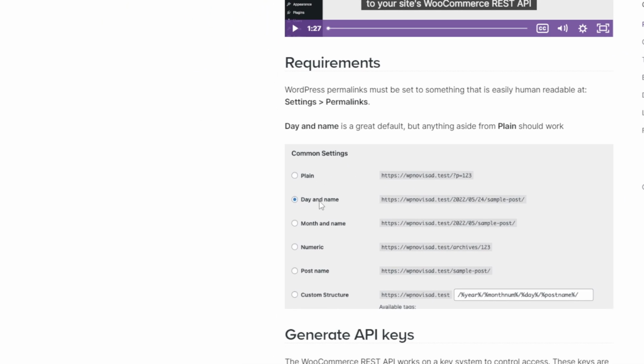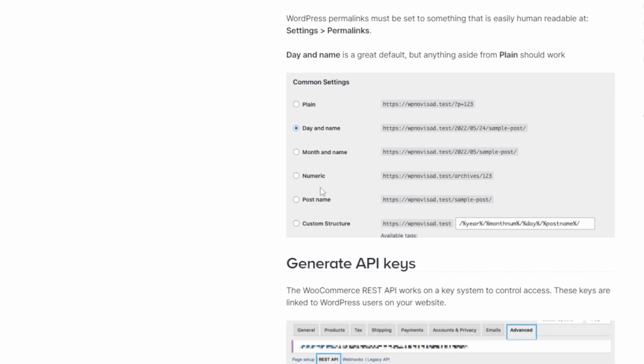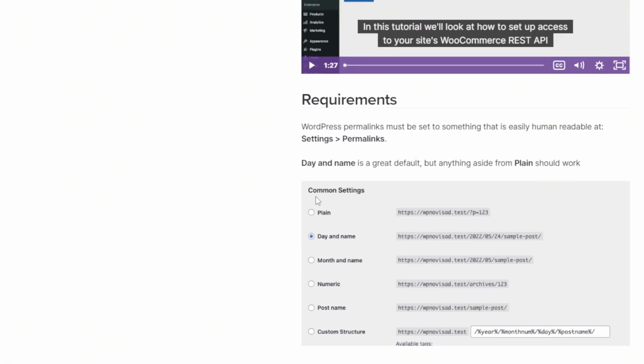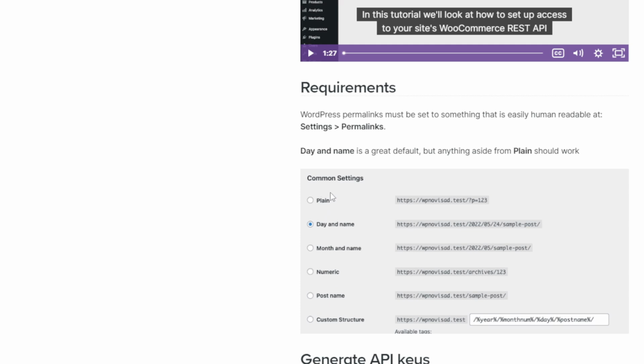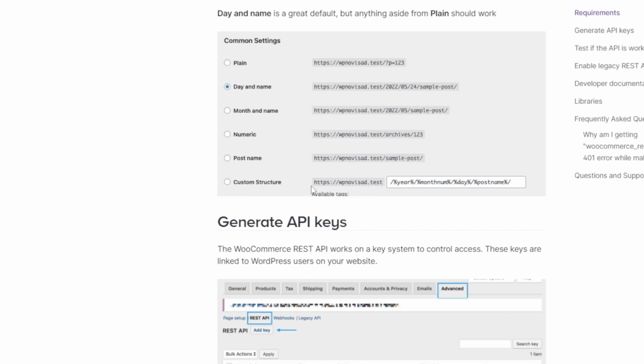So here we have the day and name, month and name, numeric, post name, and yeah, that's pretty much it. But for plain, it will not work. So make sure not to put it at plain.